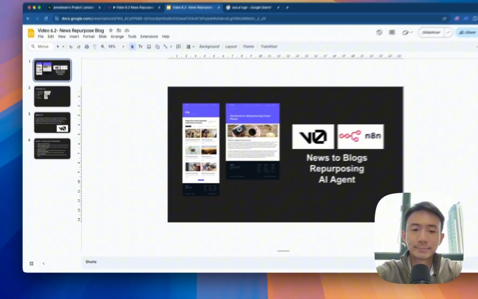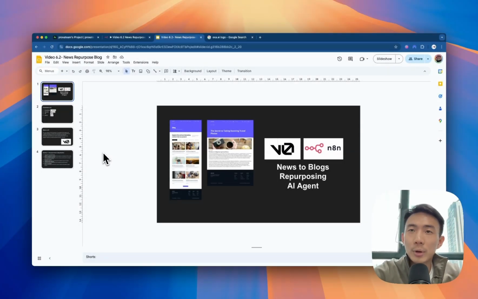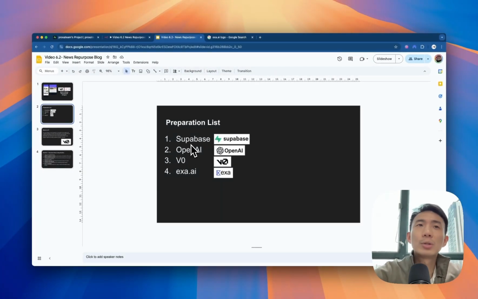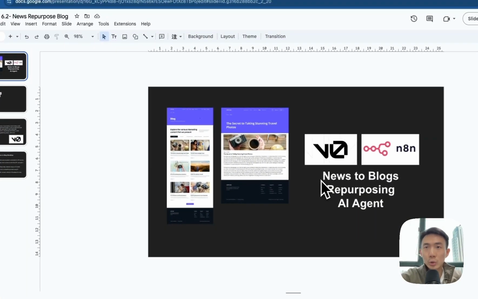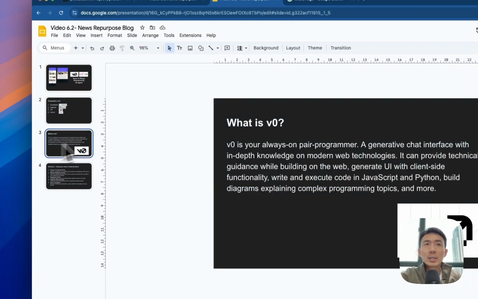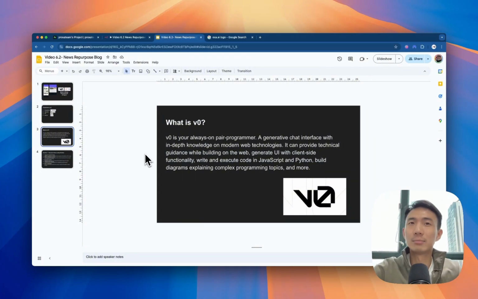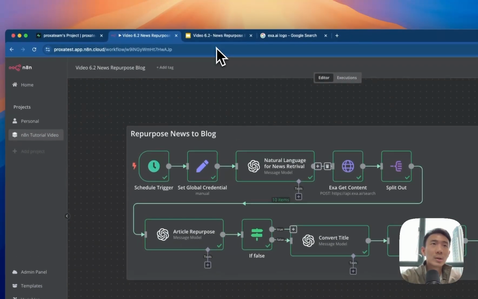So there are two parts for building this workflow and AI agent. First of all, of course, we need V0 to build the blog, and then we need Supabase, OpenAI, and Exa AI to do the content repurposing from news to blogs. So before we start, what is actually V0? Basically, it's like ChatGPT for building a front-end interface. For example, you can build a blog, personal blog, travel blog with V0. It's very simple.